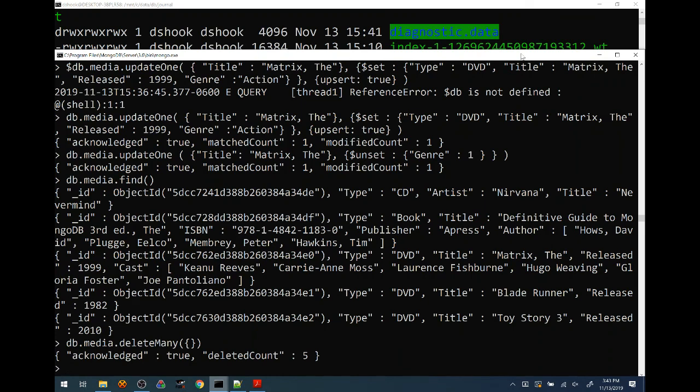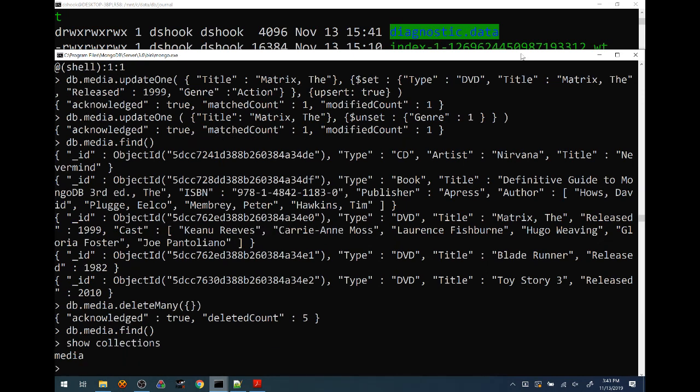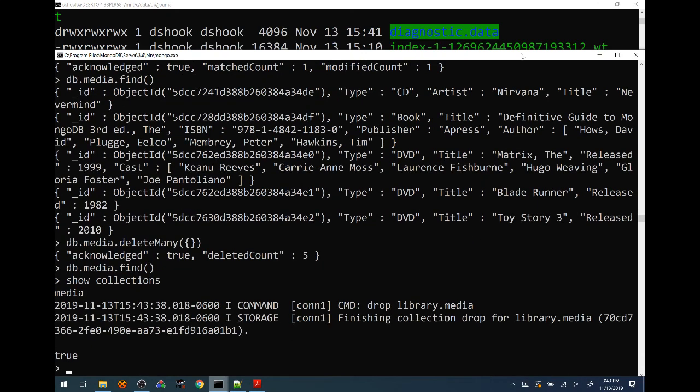Acknowledged, true. How many documents did it delete? It deleted all 5. So now if I try to see what's in my collection, it's nothing. It's empty. The collection itself still exists, though. The media collection still exists. I didn't delete the collection. I just deleted the documents contained within. We already saw how to delete a collection when I screwed up earlier. We drop it. And now I am back at where I was before.